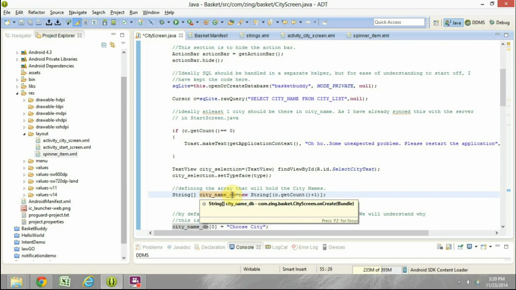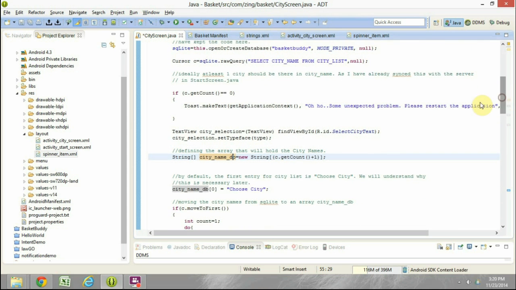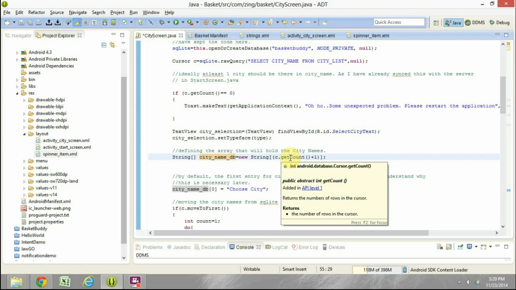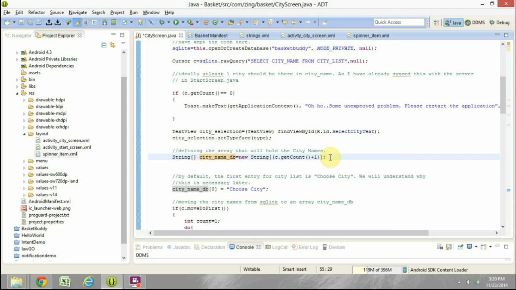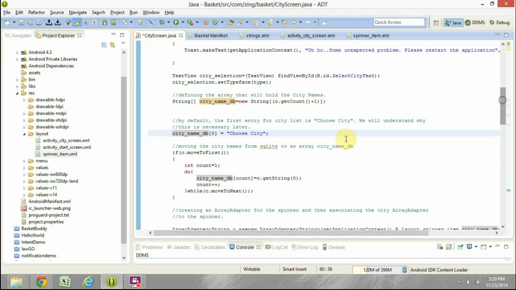So in this particular line, we are defining a string array whose name is city_name_db, and we are setting its size as c.getCount, which will return the number of city names which were found in the city list table, plus 1. Now why we want this array to be of size 1 more than the number of cities available in the city list table, we will understand later on. The next step is we are defining the first element of this string array as "Choose city". It is a fixed text that we are populating here.